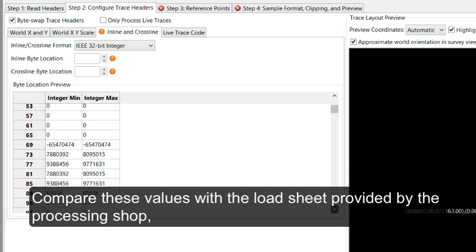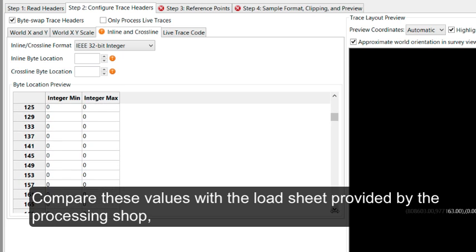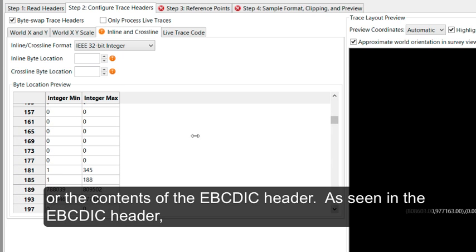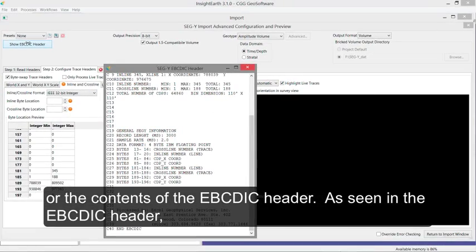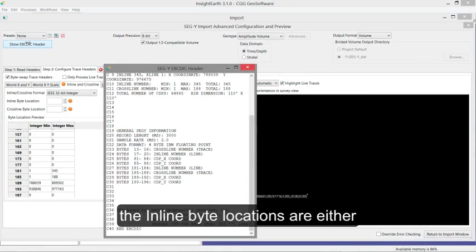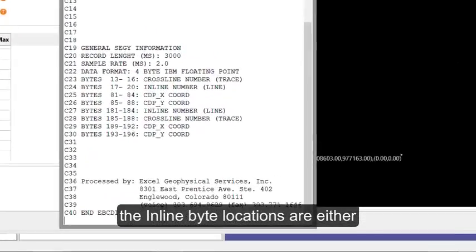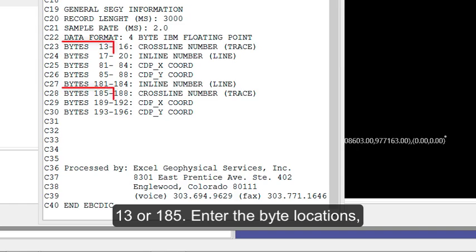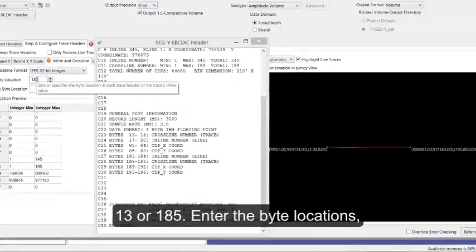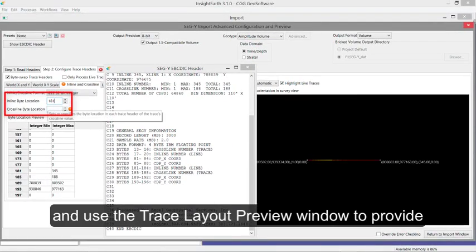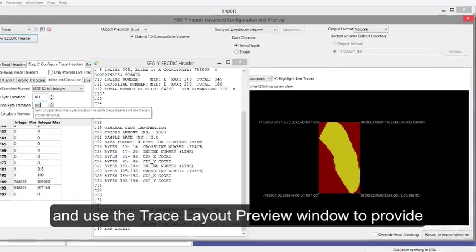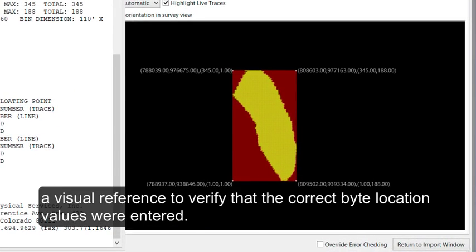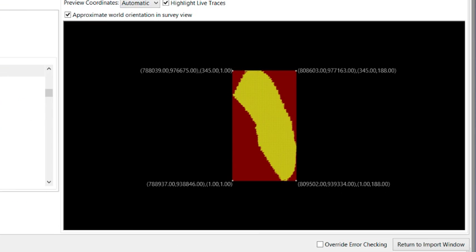Compare these values with the load sheet provided by the processing shop or the contents of the EBCDIC header. As seen in the EBCDIC header, the inline byte locations are either 17 or 181, and the crossline byte locations are either 13 or 185. Enter the byte locations and use the Trace Layout Preview window to provide a visual reference to verify that the correct byte location values were entered.